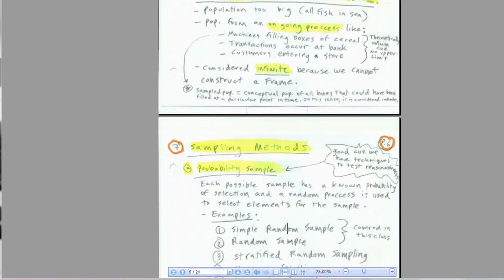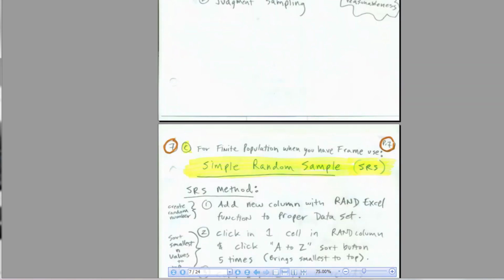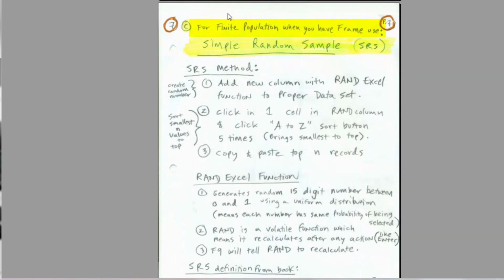Now, let's scroll down and talk about 2 sampling methods. The first one we're going to talk about is when you have a finite population where you have a frame. We can use simple random sampling. We're going to cover this over in Excel in just a second. But the key is we're going to add a new column and use the RAND function to randomly generate a number. And then we're going to sort those random numbers and pick whatever items are at the top.